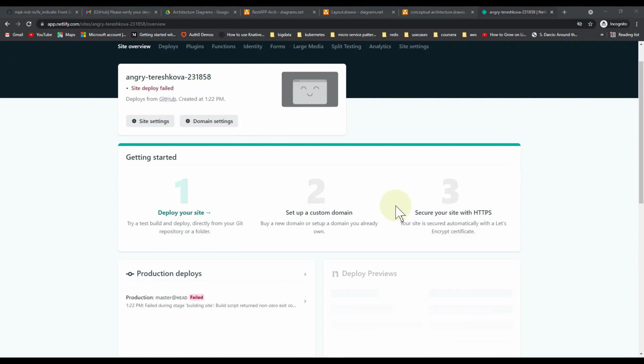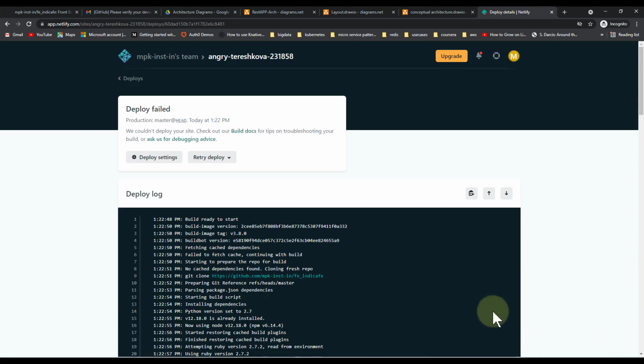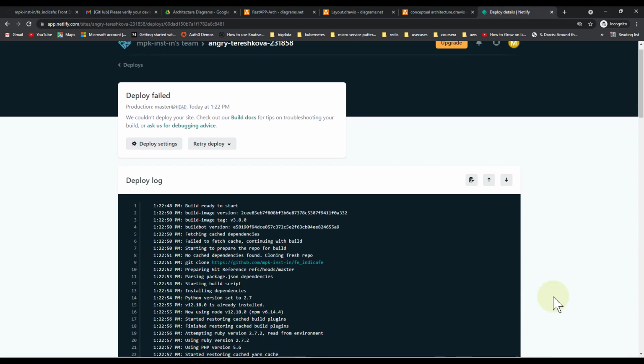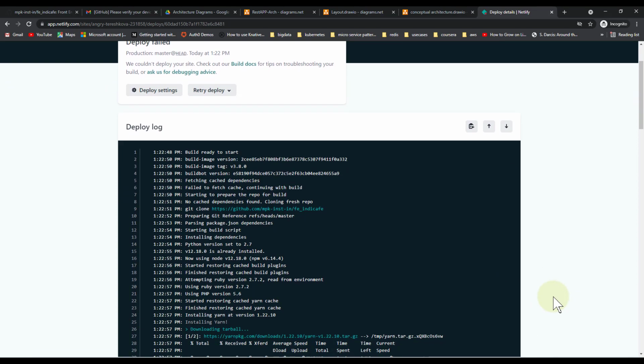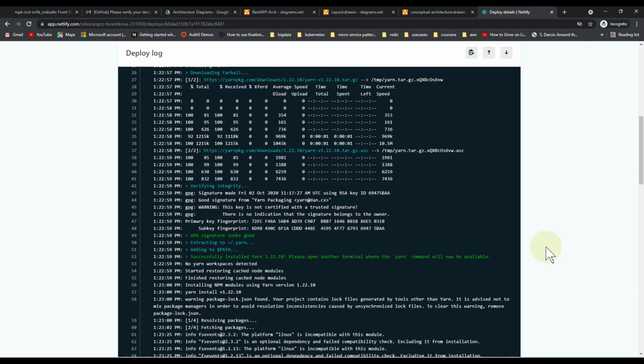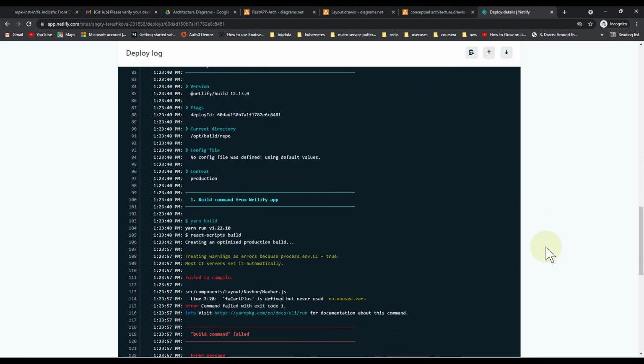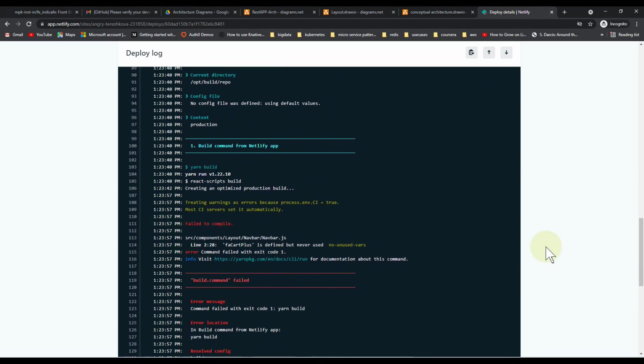Alright, so we're back here again on the console. Looks like our deployment failed, and let's check why it did. So we say click on go to deployment details, and in here it'll let us know what actually is happening. So let's scroll down. It's downloading the stuff from our GitHub repository. It's trying to build. There's all the packages. Okay, and it says failed to compile.